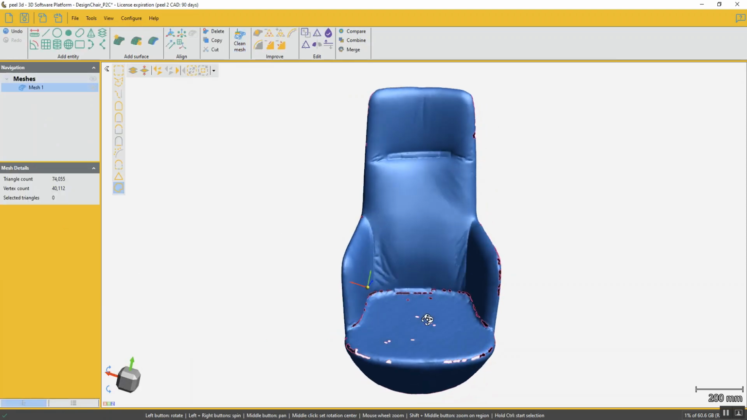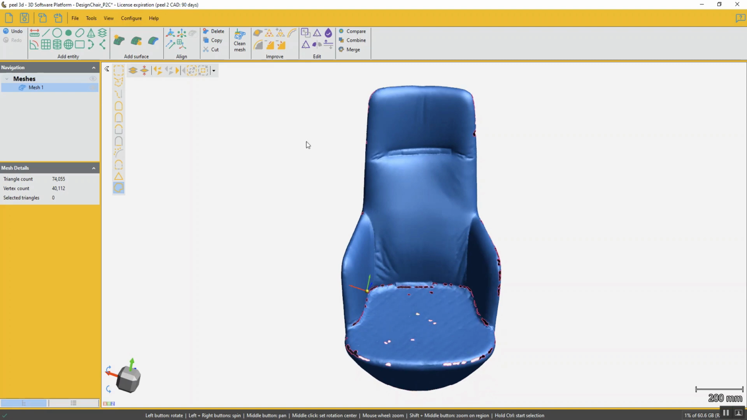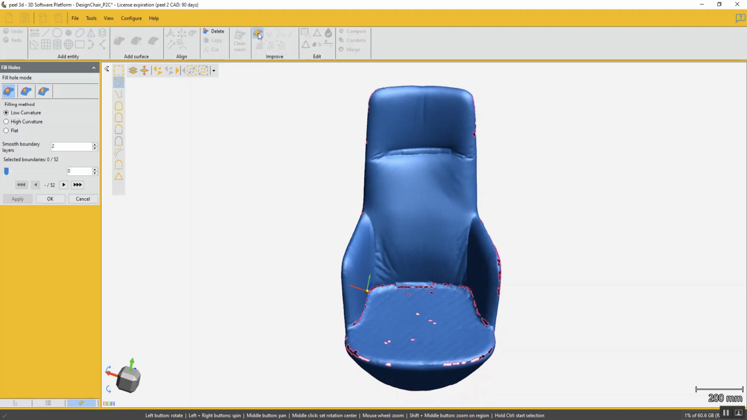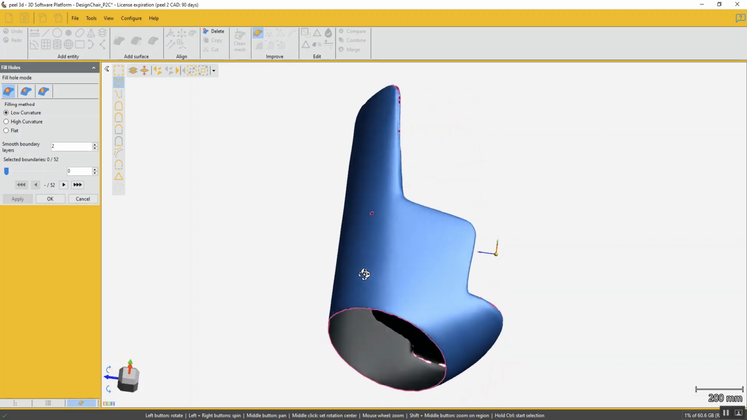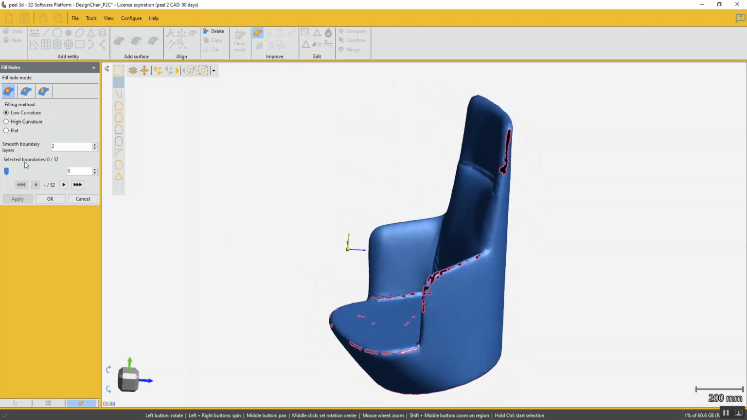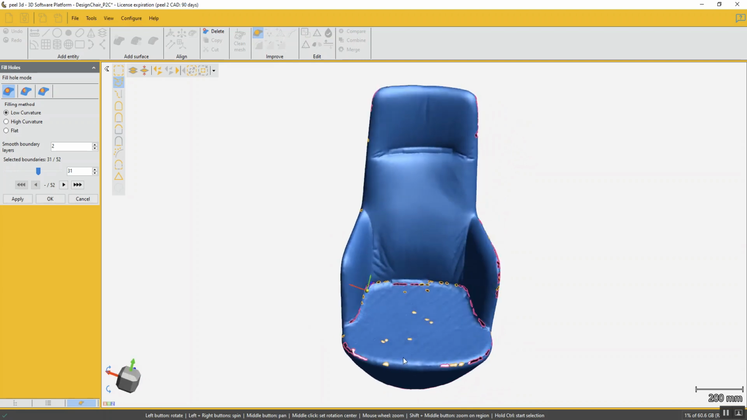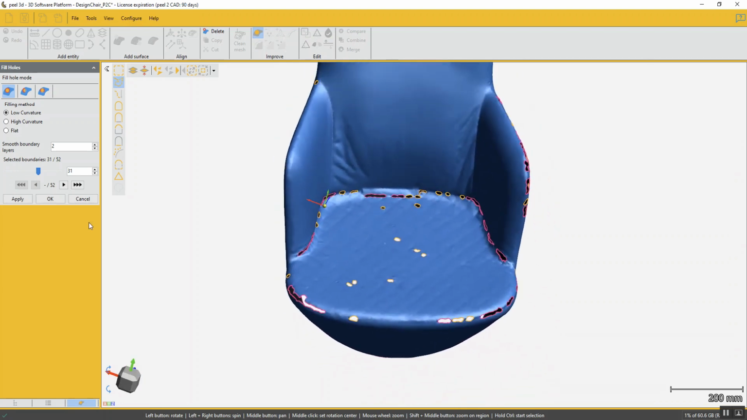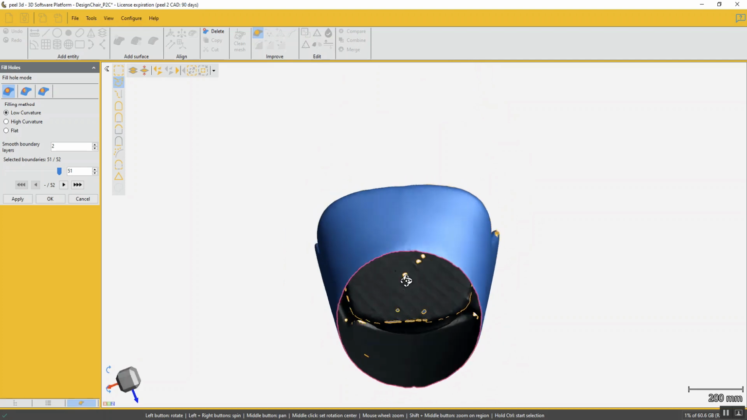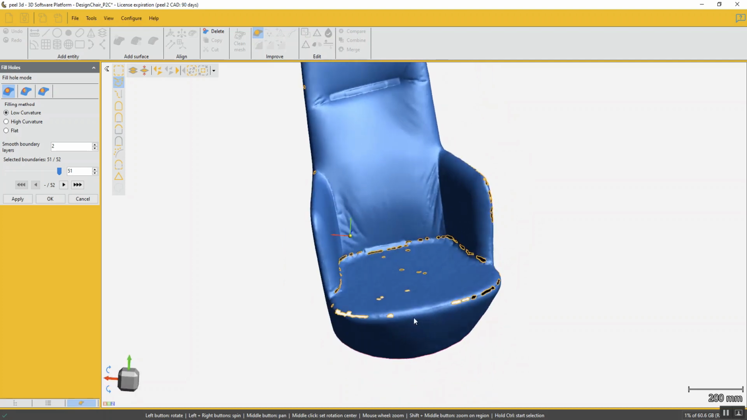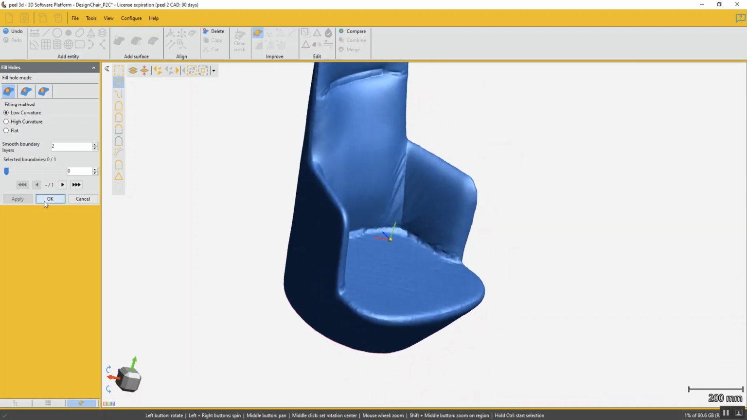And then next thing I'm going to do is fill in these holes. So I can click on fill holes. And it looks like I have 52 holes that I can fill. Now, if I move the slider bar, it's going to fill in the smaller holes first, and those are indicated by the yellow holes. And as I go higher and higher, I'm filling in more and more of the holes. I don't want to fill in the bottom one, because I'm going to be using that later for my alignment. So I'll just click on apply, and then OK.